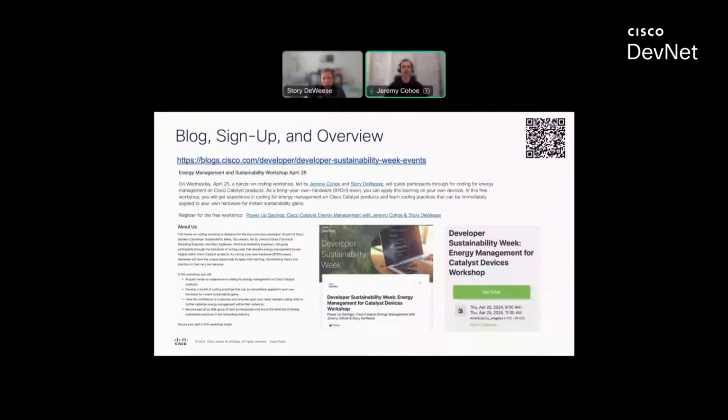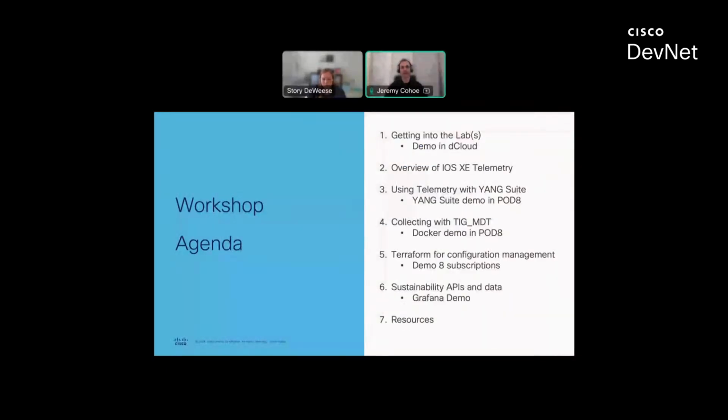We're going to give you a lot of examples, a lot of code samples, and a lot of hands-on examples for where you can get device telemetry and the entire ecosystem supporting it, including the Yang Suite tooling and the Telegraf, Influx, and Grafana Docker container that we've prepared and we've been sharing for the last couple of years. So we've got 7 major sections.